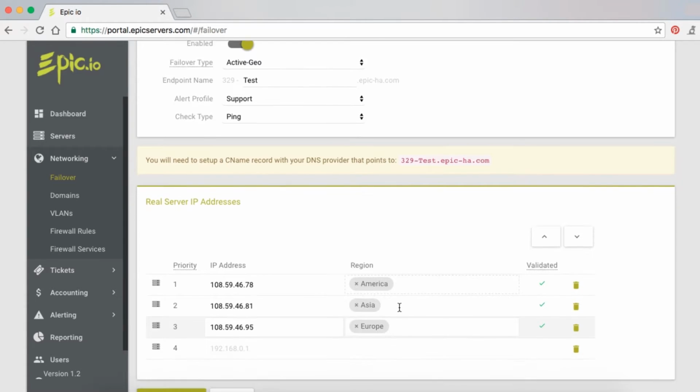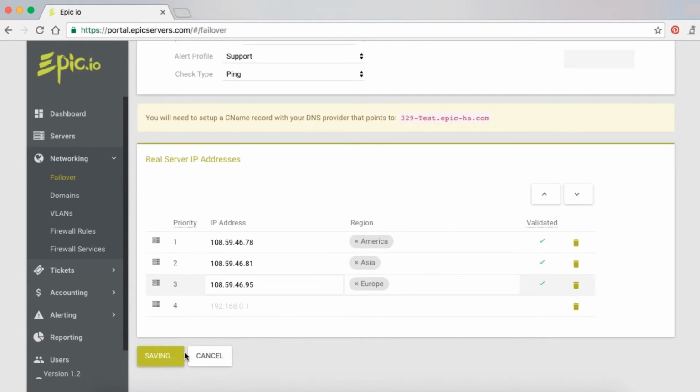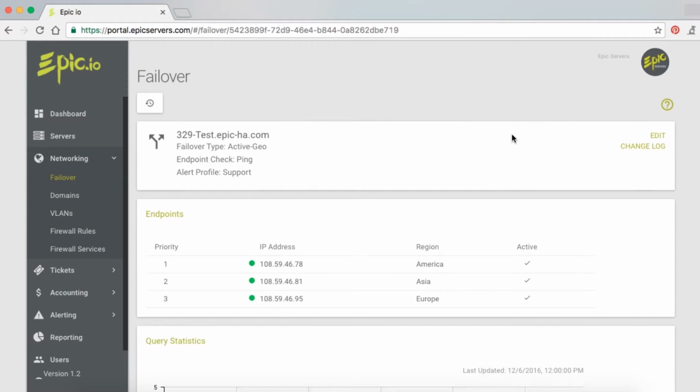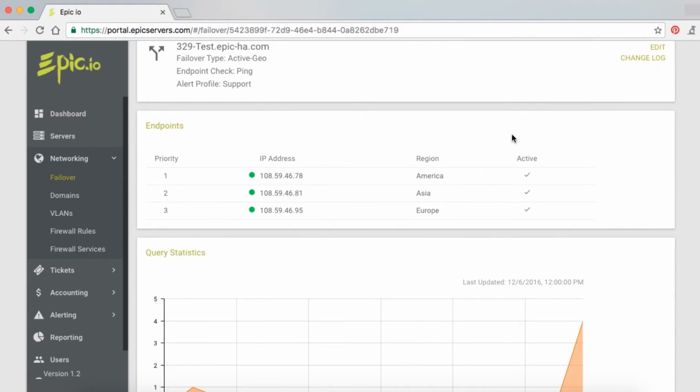After that, you have all the information that you need to start using Geo DNS. Go ahead and click Save Changes. After you click Save Changes, you'll be brought to the Failover Manage screen. At the top, you'll see information about your failover endpoint. Below that, you'll see information about your real server IP addresses.